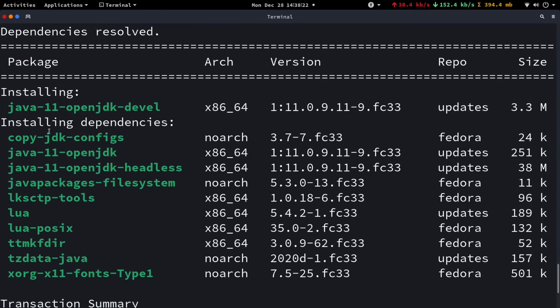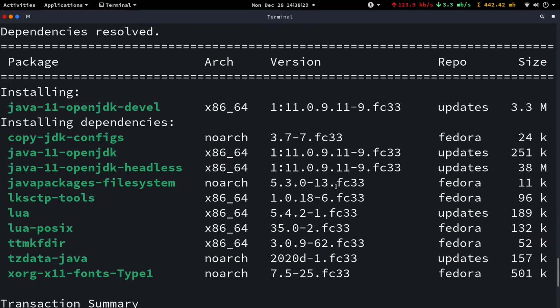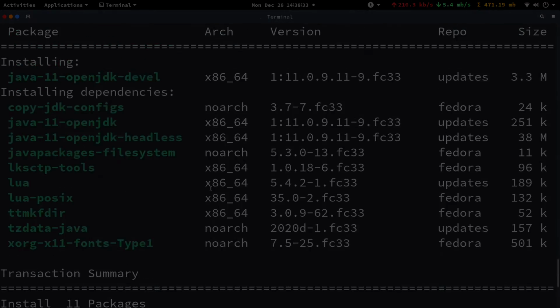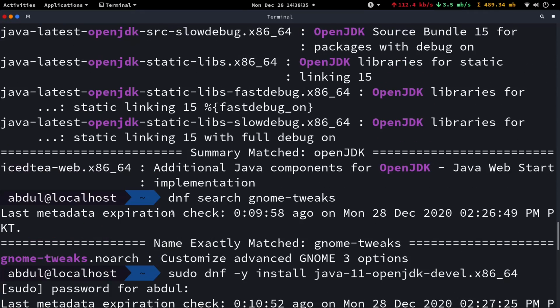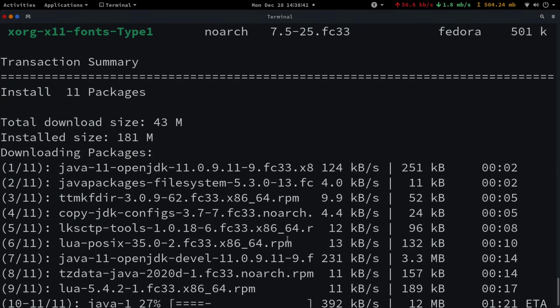It says all these packages will be installed. This is the download size, and it did not ask me for permission again to install, since I used y in the argument or parameter. Right here I put -y.